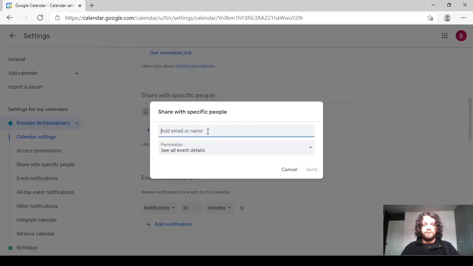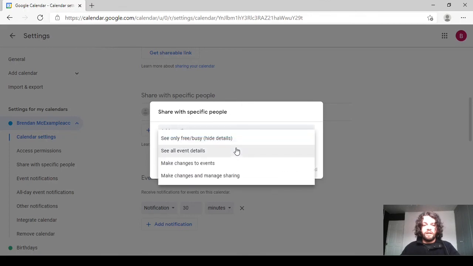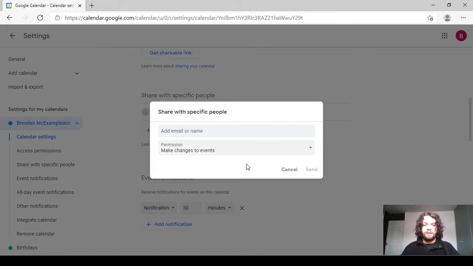Click on Add People here. So you can add their email or their name and the permission. There are different levels of permission. The default one is see only free or busy, so hide the event details. Then see all event details. The other person could make changes to events or even make changes and manage sharing. So usually, if you trust the person, you can say make changes to events, and that will give them read-write access to your calendar to change and add events in there. When you fill this in, click on send, and that person will receive an invitation to edit your calendar.